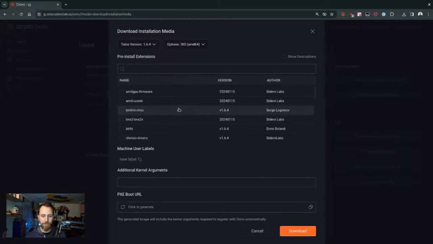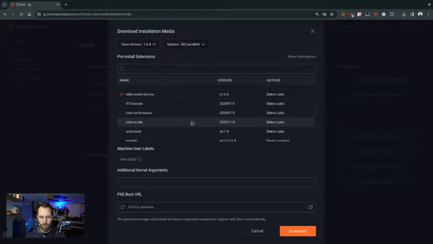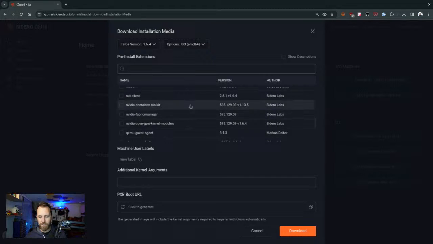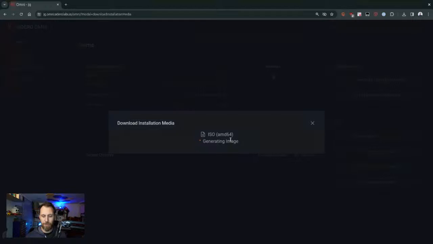You can actually build layers on top of your image on the fly. So if you want FUSE3 or gVisor, let's go with the Hello World service. Why not? I've never actually deployed that one before. A bunch of stuff in here. If you want GPU drivers, you get them during image. You can download them, and that's really slick. Different kernel parameters, and if you want to do a PXE boot. I'm going to boot this off a USB, so I'm just going to download the ISO itself.